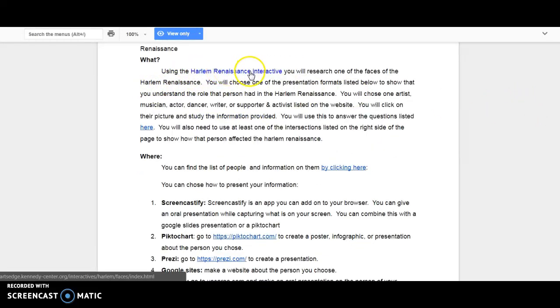What are you going to be doing? So using the Harlem Renaissance Interactive, which is linked there, and it's linked in the Google form as well, you're going to research one of the faces of the Harlem Renaissance. You're going to choose one of the presentation formats that's listed below to show that you understand the role that the person had in the Harlem Renaissance. So you're going to choose one person, can either be an artist, musician, actor, dancer, writer, or supporter and activist that is listed on the website.